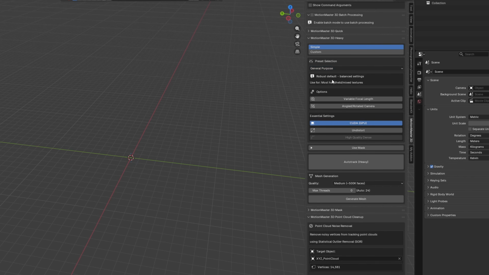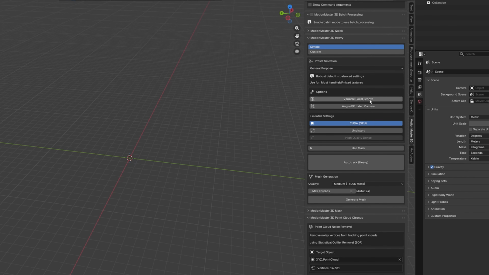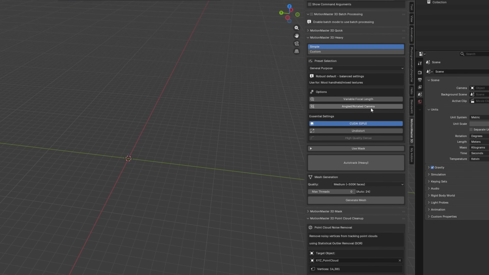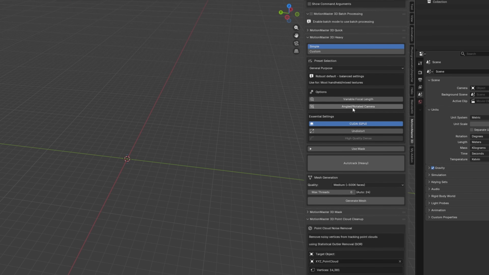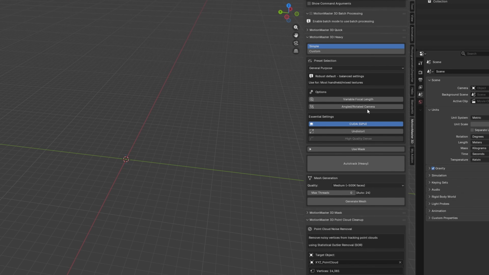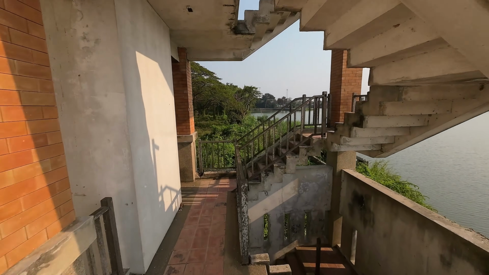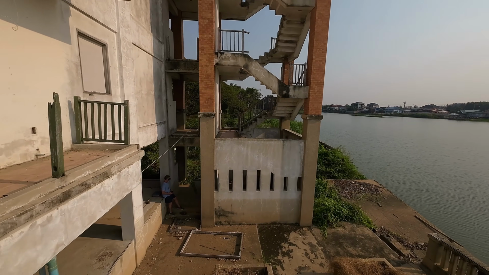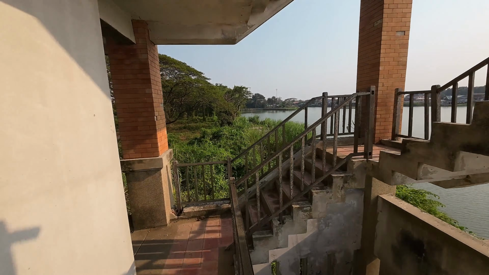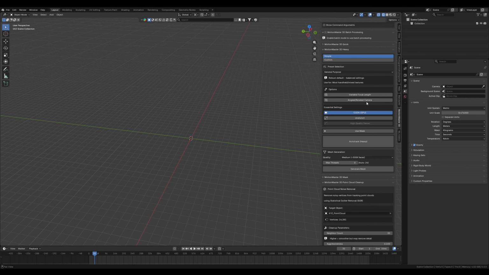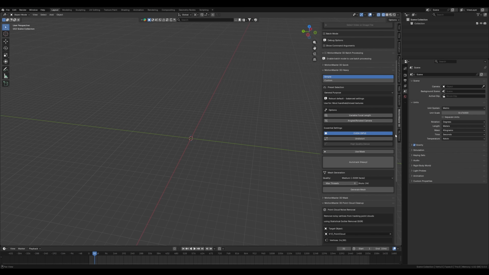Next, you enable variable focal length if you have a zoom lens or footage with changing focal length. You should also enable angled/rotated camera if your footage contains significant roll or tilt. In this case, I'll use this footage I used in another video, a drone flying through a structure. It doesn't have any significant rotation or zoom, so I won't enable those options.